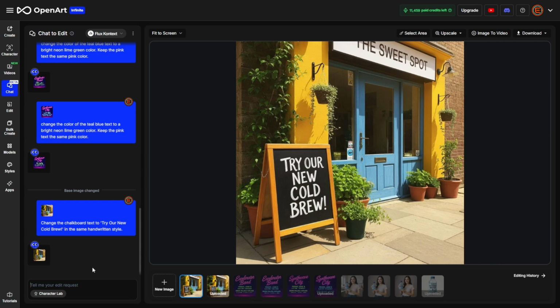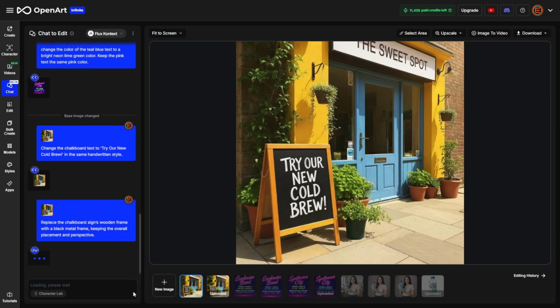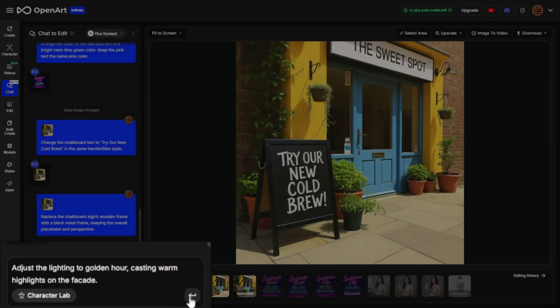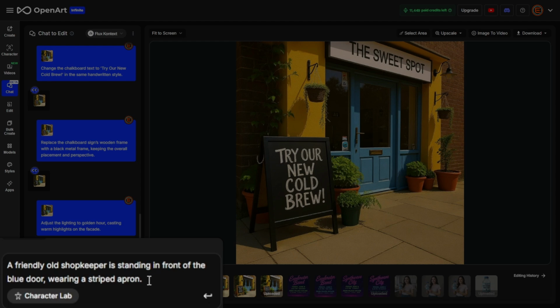We can also change objects and textures and all that stuff. So let's try replace the chalkboard sign's wooden frame with a black metal frame, keeping the overall placement and perspective. Now let's try adjust the lighting to golden hour, casting warm highlights on the facade. Now let's try adding a person into this scene. I'm going to say a friendly old shopkeeper is standing in front of the blue door wearing a striped apron.